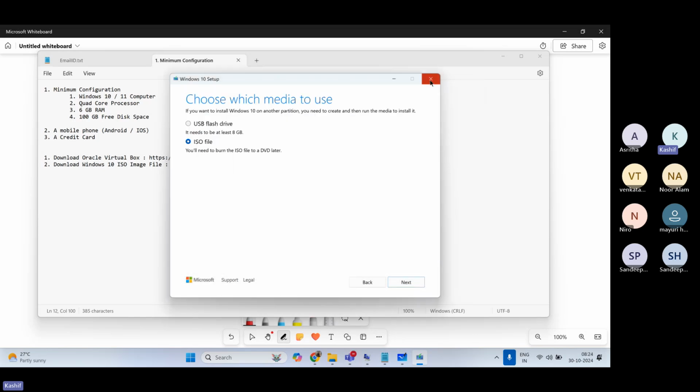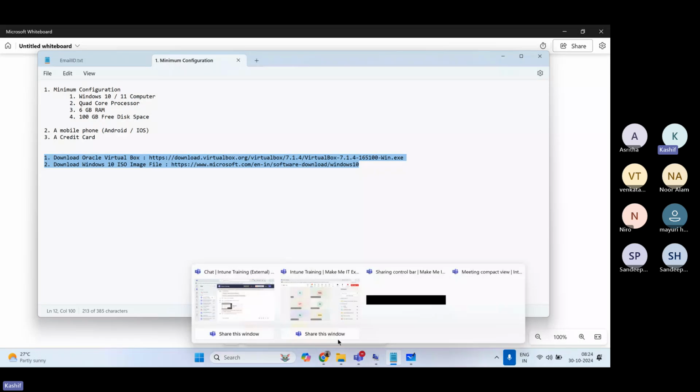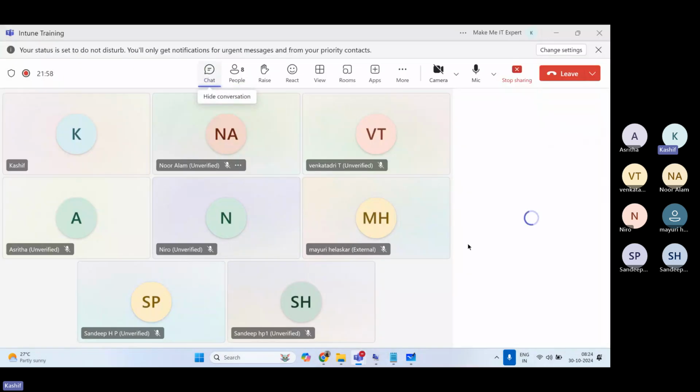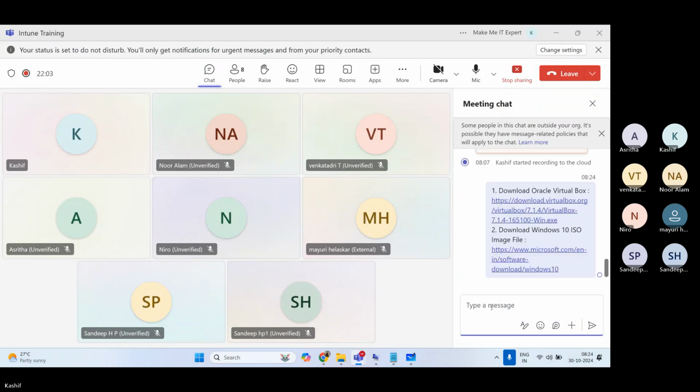I'm going to close this. So there are two things which are required. I'm going to send these two links on the chat window so that you do it today itself. Keep it ready before we meet tomorrow, guys. You copy and put it on the notepad somewhere so that you can download them. Today itself, so that we will start doing the setup tomorrow.